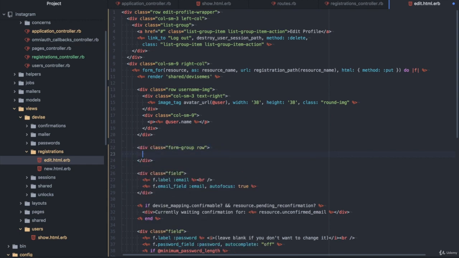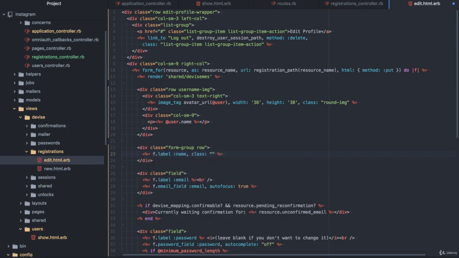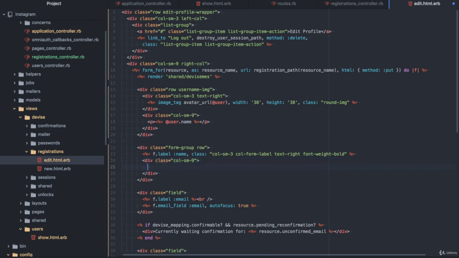and below is a form for the username, div.form-group.row, print out f.label name, class col-sm-3, col-form-label, text-right, font-weight-bold, div.col-sm-9, f.text_field name, focus true, autofocus true, class form-control, col-sm-9.